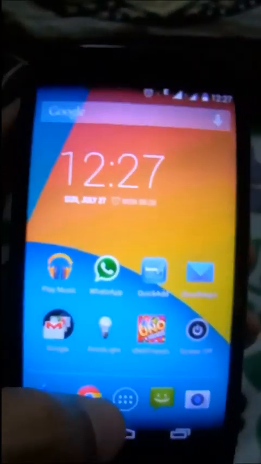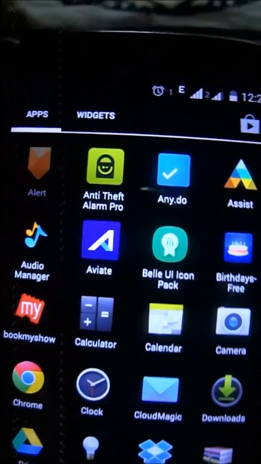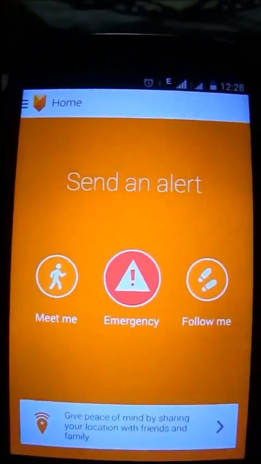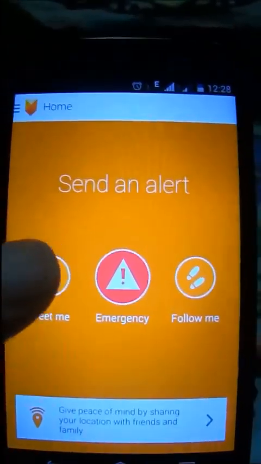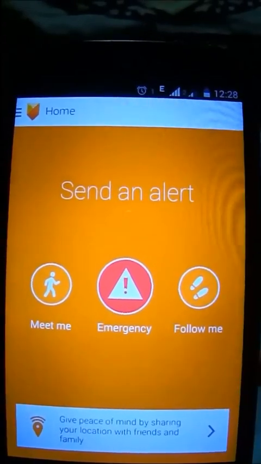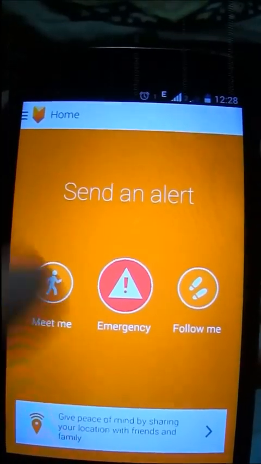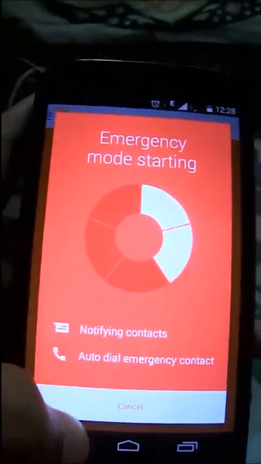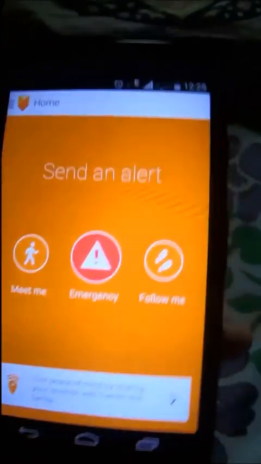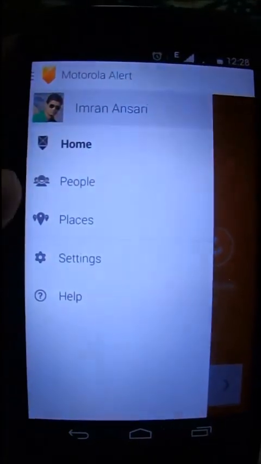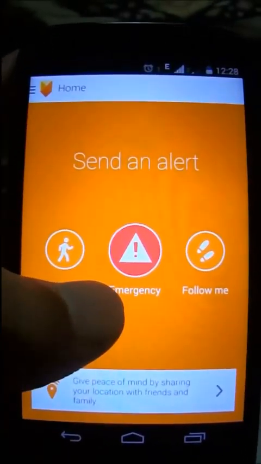There's one more feature introduced in 4.4.4 on the Moto G, which is Alert. It is a very good piece of software for people who want to stay in touch with their family in case of danger, as it sends your location information to your selected numbers. There are three tabs: Meet Me, Emergency, and Follow Me. If you select Emergency, it will start notifying the numbers I have set up as my emergency contacts. If I go to People, these are the people I have selected as emergency contacts.